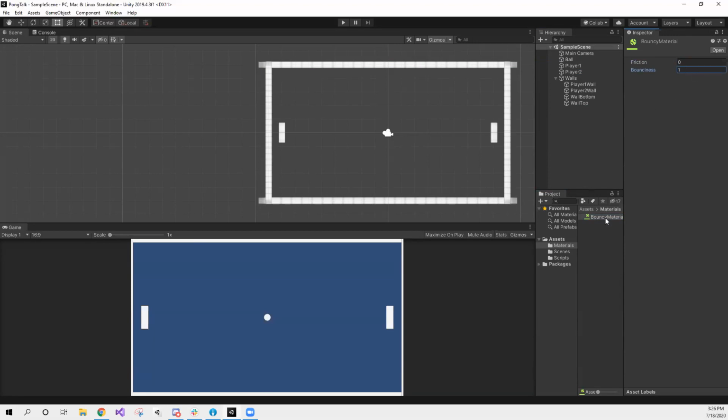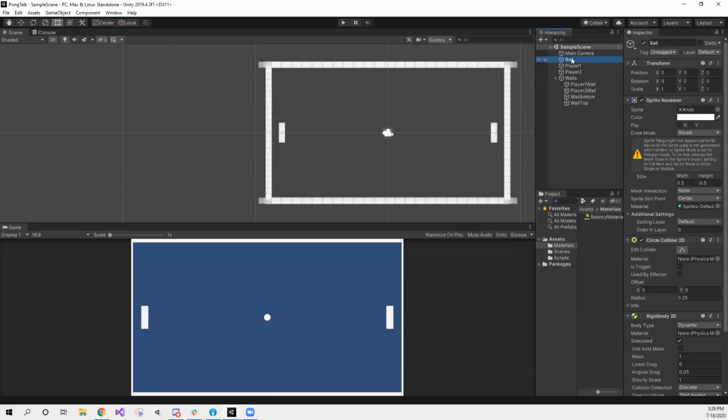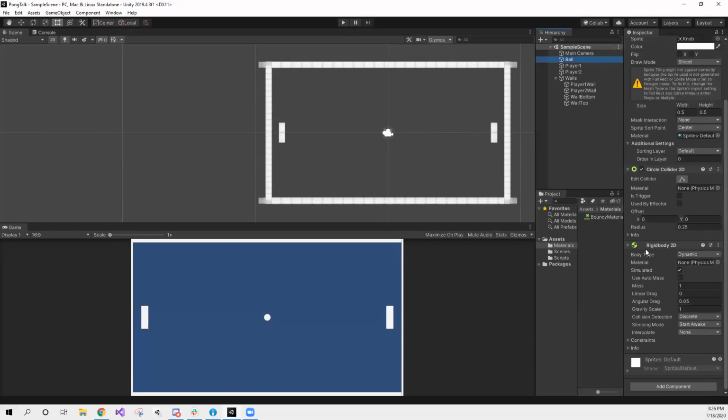And then we're going to take our bouncy material, or click on our ball, and then we'll go down here to our rigid body 2D, and where it says material none, we're going to drag our bouncy material right into that spot. So it now has bouncy material. And now we can play our game and see what happens to the ball.